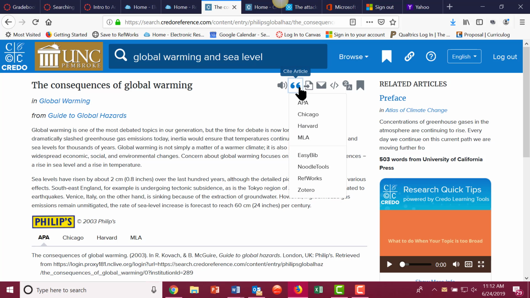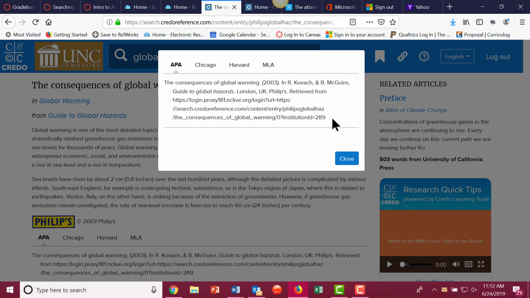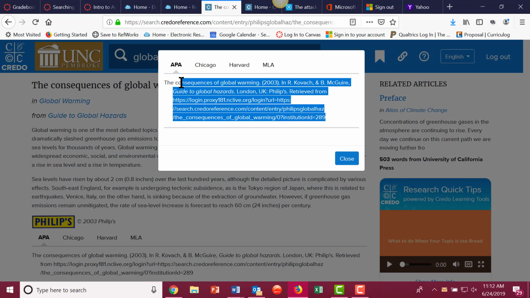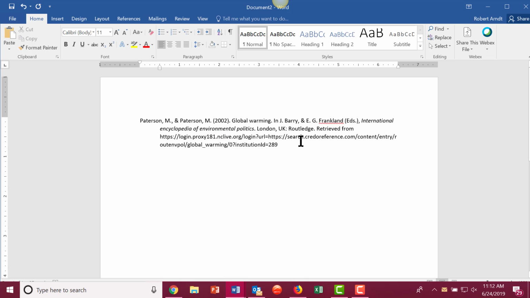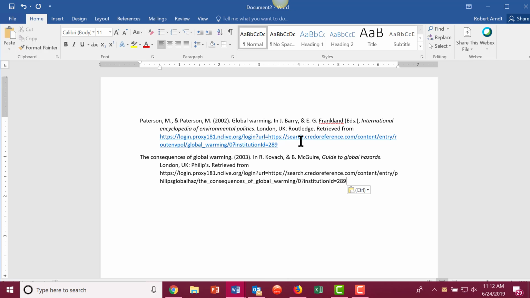So again, I could go here, cite it, grab my APA, Control C, take it back to my Word document, go down a page. Notice this one, because I had formatted the first one, this one is formatted correctly. Also notice that this one has no author. It lists the editors of the book, but the article itself has no authors, so it begins with the article title, the entry title. It gives me that information.